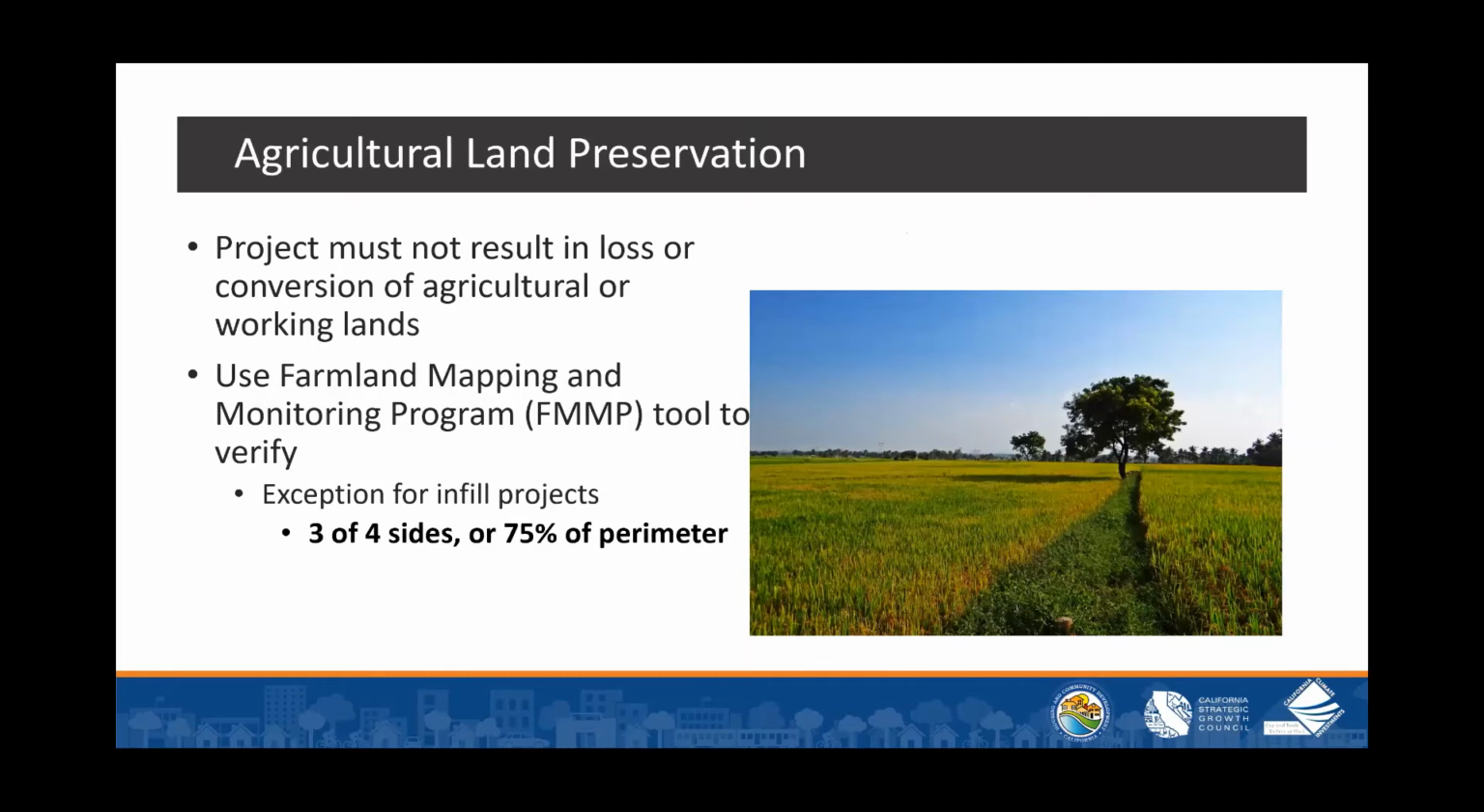And for the agricultural land preservation, your project must not result in the loss or conversion of agricultural or working lands. And we have the use of the Farmland Mapping and Monitoring Program tool where you can verify. And there are exceptions for infill projects in 3 of 4 sites or 75% of the perimeter.